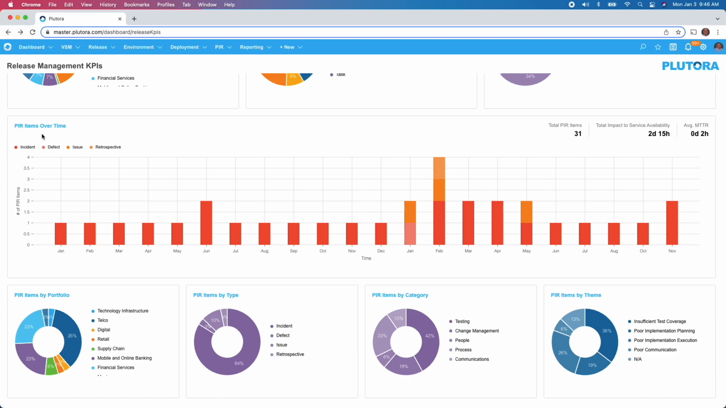Basically, when you go to production, we can capture any production incidents and relate them back to releases. February, looks like we had about 4 post-implementation review items. Definitely want to try to trend this down. Which portfolio is generating those? What type of PIR items are there? What category? And what are their themes?